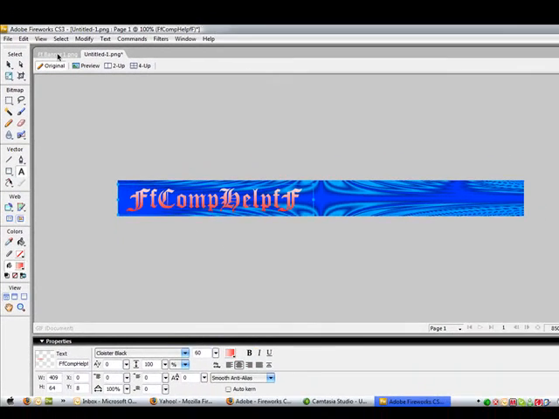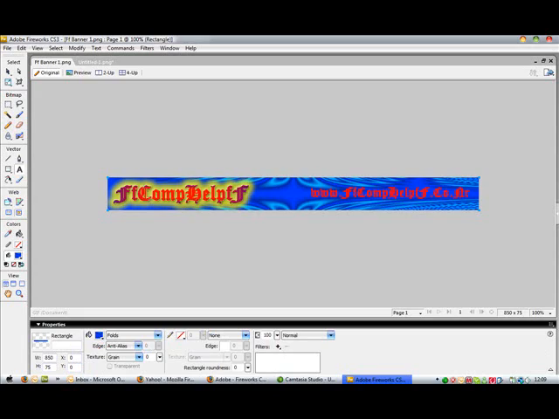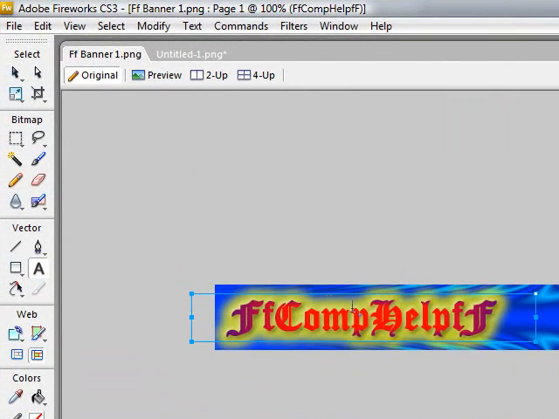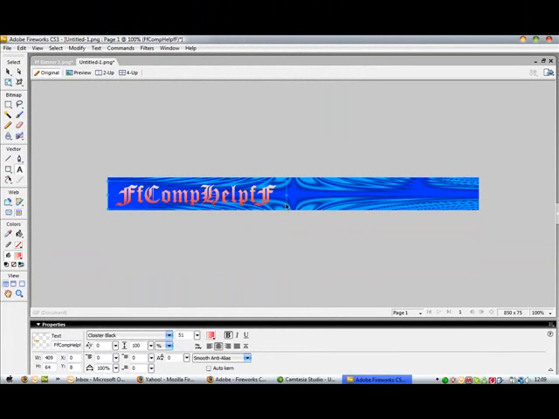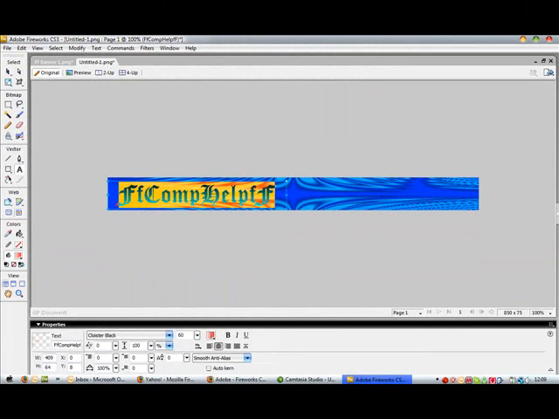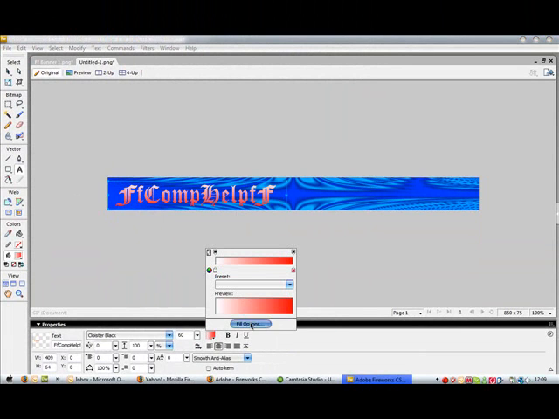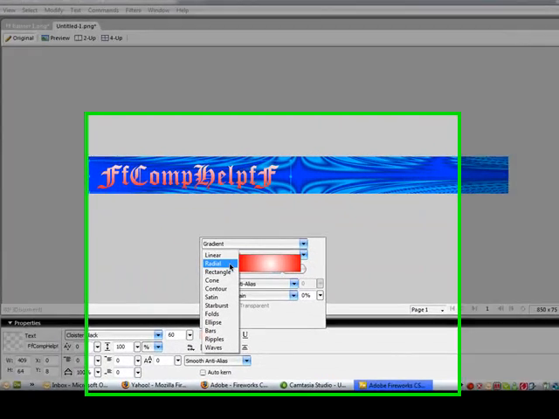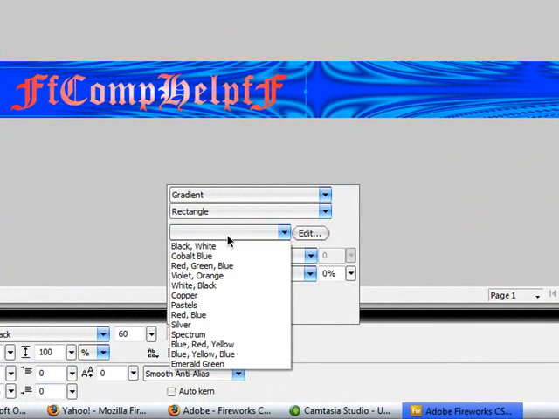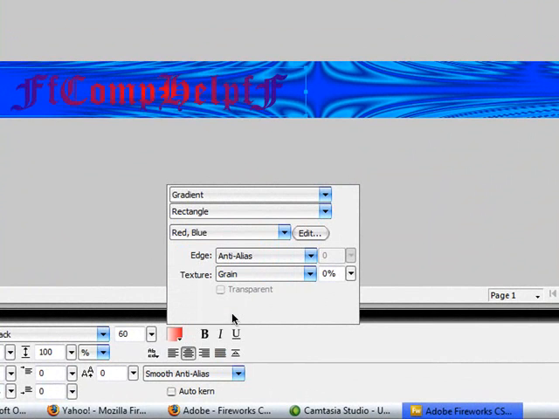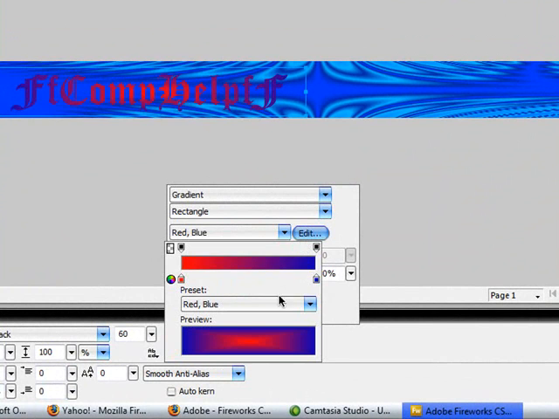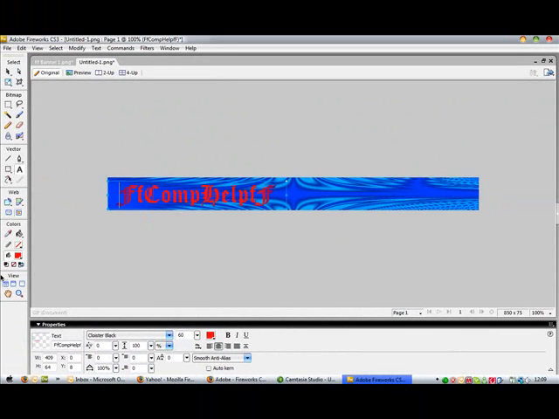I'll pick rectangle. And then you've done that. Take the color you want. I'll pick red and blue. Edit it just like we did with the other one. And now that's done. That's the text.